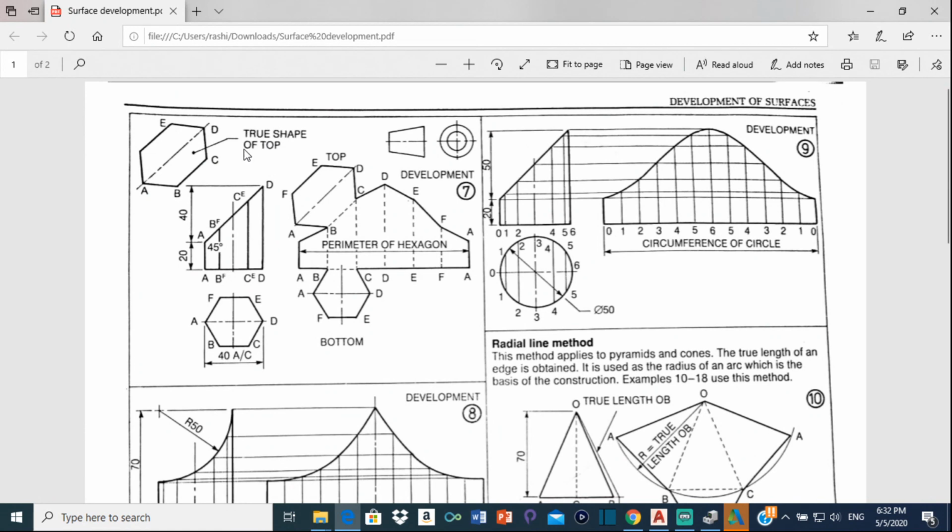So the next thing that we need now is this over here, the true shape of the top. Once we have the true shape of the top, we can do the rest of the drawing over here, the actual development. So to get the true shape of the top, this is what we're going to do.